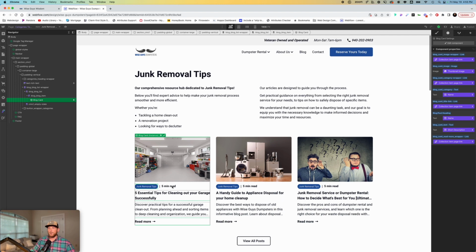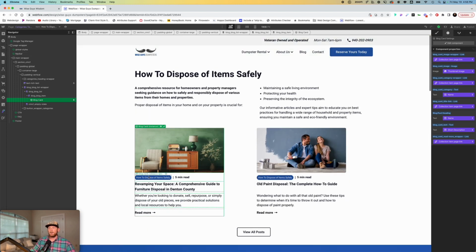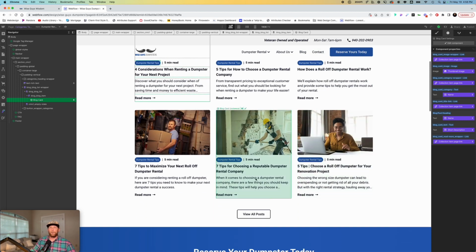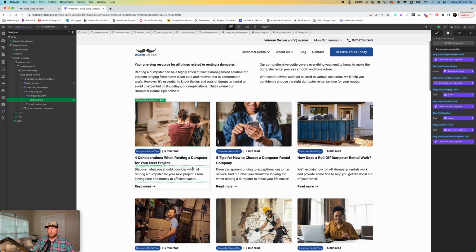Now, on this particular page, all of these categories are the same because it's the junk removal tips. But I've made this connection on this template page with this component. And so then if I go over here to how to dispose of items correctly, it's already made the connections for me. Again, if I go here to dumpster rental tips, it's already made those connections for me. These are template pages, and this right here is a component. This will save you a massive amount of time.